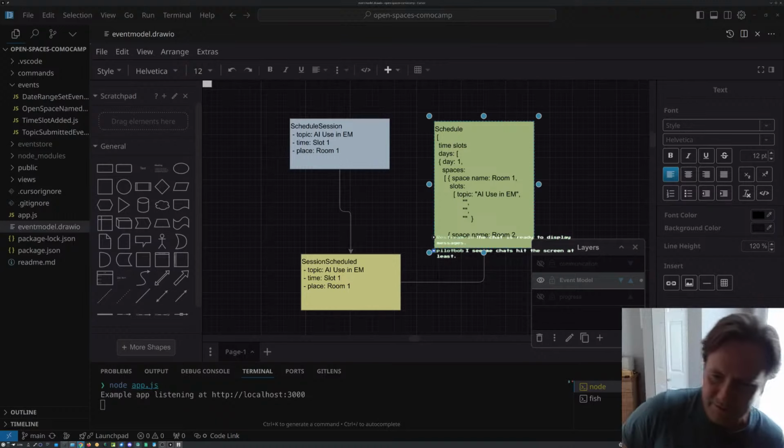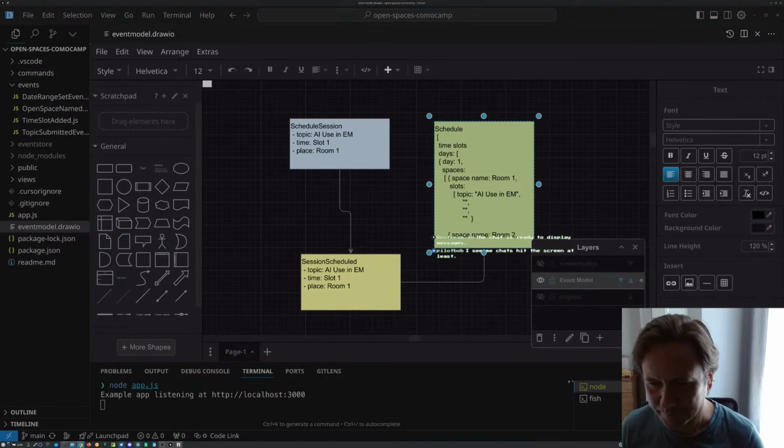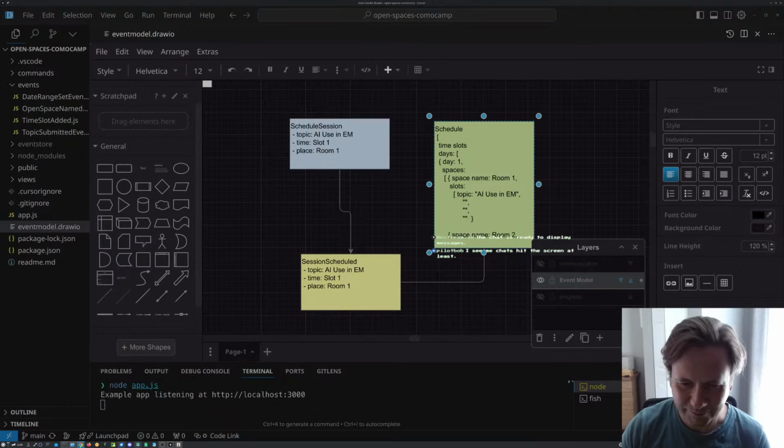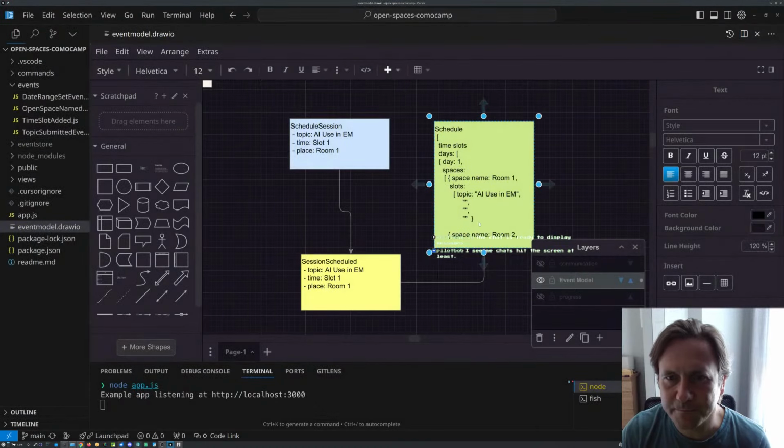I guess if this becomes really popular and people are chatting all the time, it'll be a problem. We'll have to find real estate for the chat. But for now, it disappears after a bit. Yeah, so we'll see what happens.